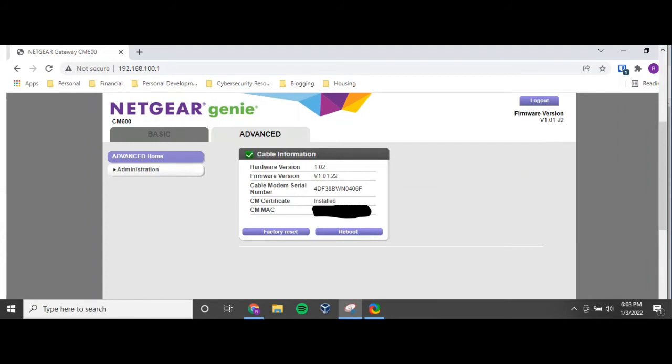Okay. Now I'm on the Advanced page for my modem. You can see right here, hardware version and firmware version. Hardware version is 1.02, firmware version, it's the same thing that it says here in the corner, version 1.01.22. So that is how you determine the current version of your modem's firmware.